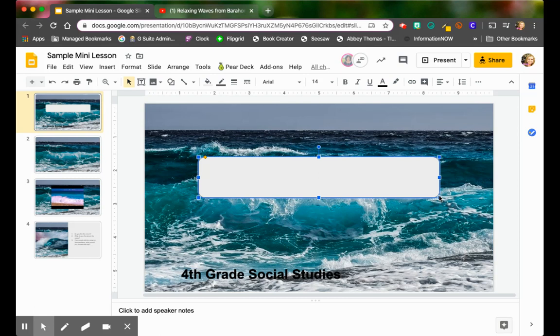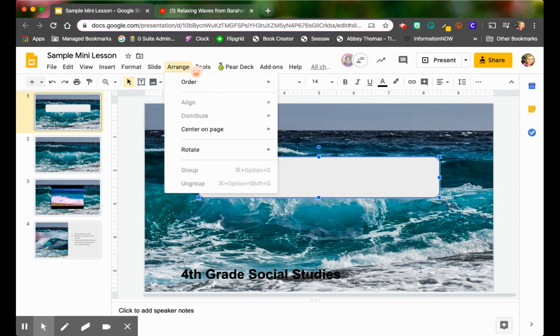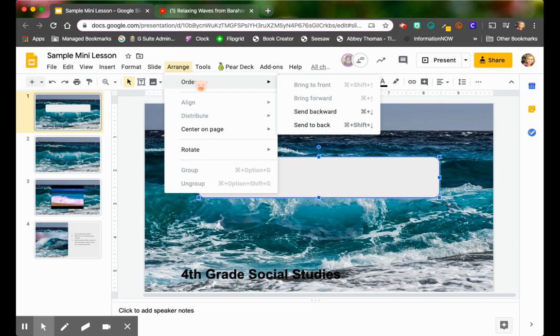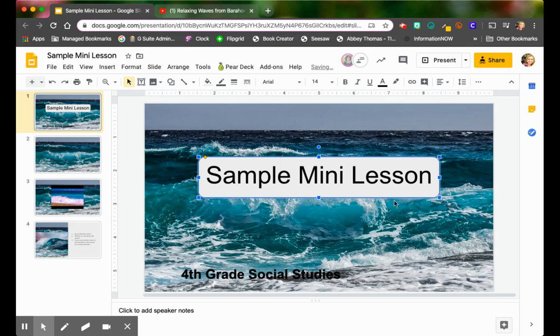Now, in Google Slides, we have layers. It's kind of like putting pieces of paper on a desk. And I just laid that shape on top of the text box that I already had sitting there. So I need to go up to Arrange up in my top menu and change the order around. So I'm going to send that shape to the back. And now it's sitting underneath my text box that was there. And I can leave it like that and leave it completely solid so that it covers up all of the ocean there. And so my words can be seen.